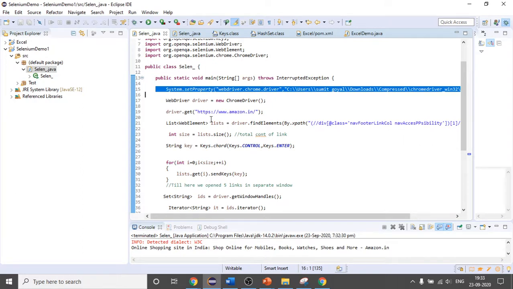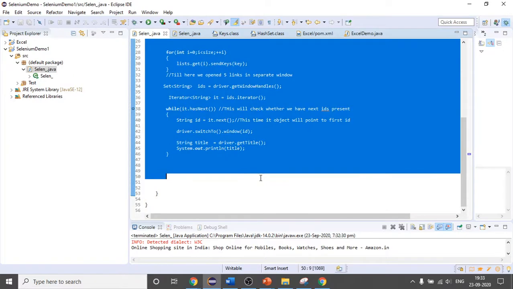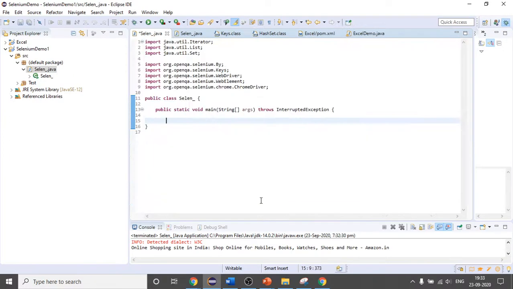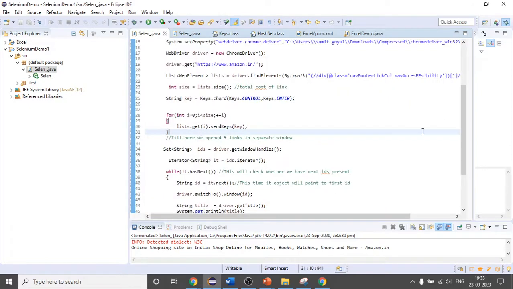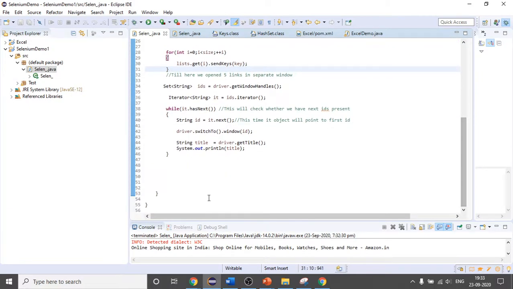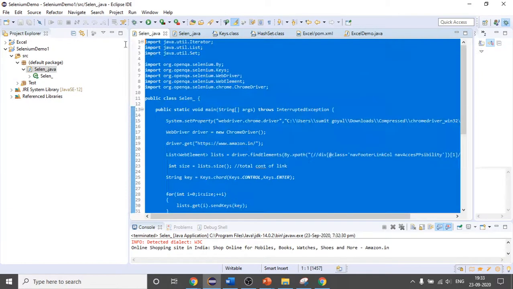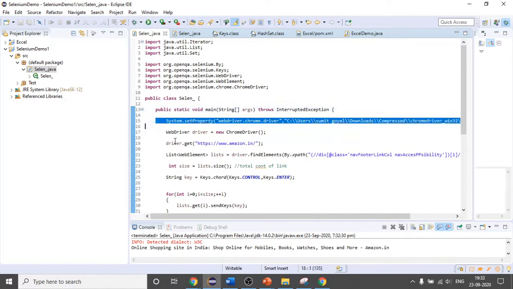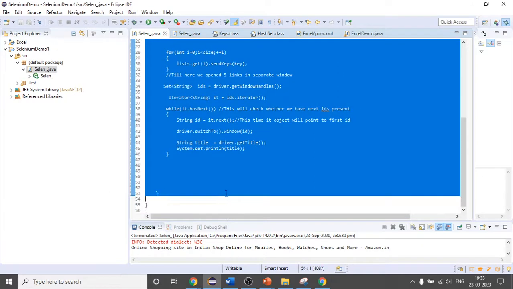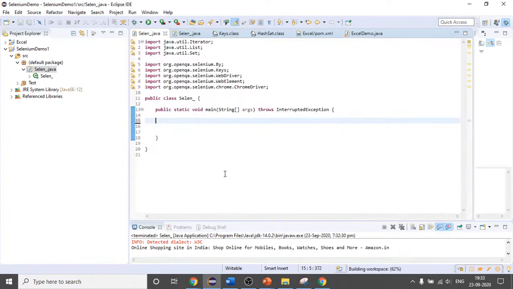Okay, let us do one thing. We can create a new class. I think I clicked some kind of button in between. Copy this from here to here. Okay, so let me make one new class.